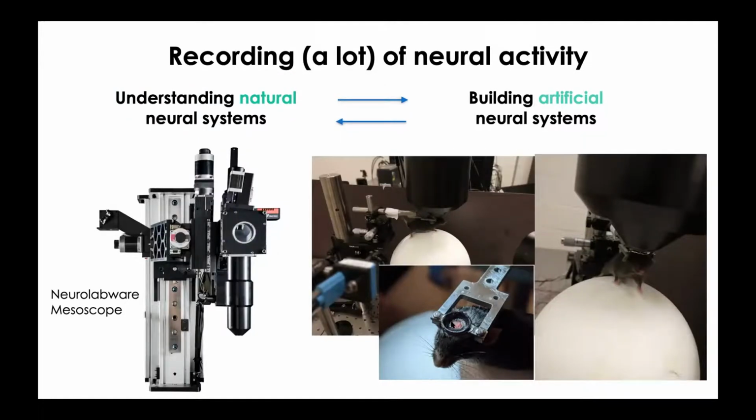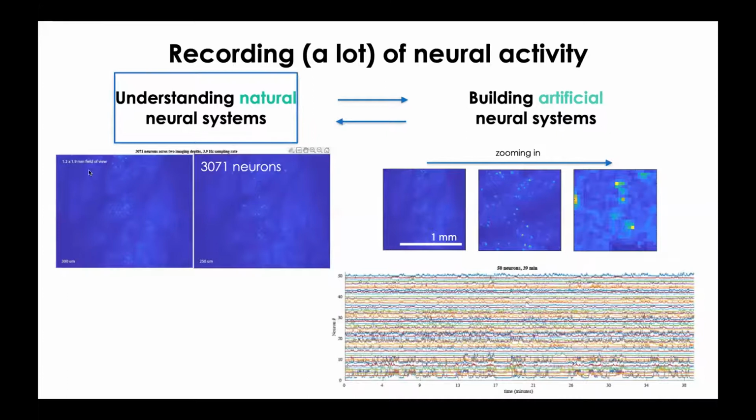The microscope has an electrically tunable lens, so we can simultaneously record from multiple layers within the cortex. The cortex has a sophisticated organization where, at different depths, it's doing slightly different things. So we can record from multiple depths and at the same time maybe get around 3,000 neurons across these two depths and spanning about a 1.2 by 1.9 millimeter field of view. And so within this area, you're getting many different parts of the brain.